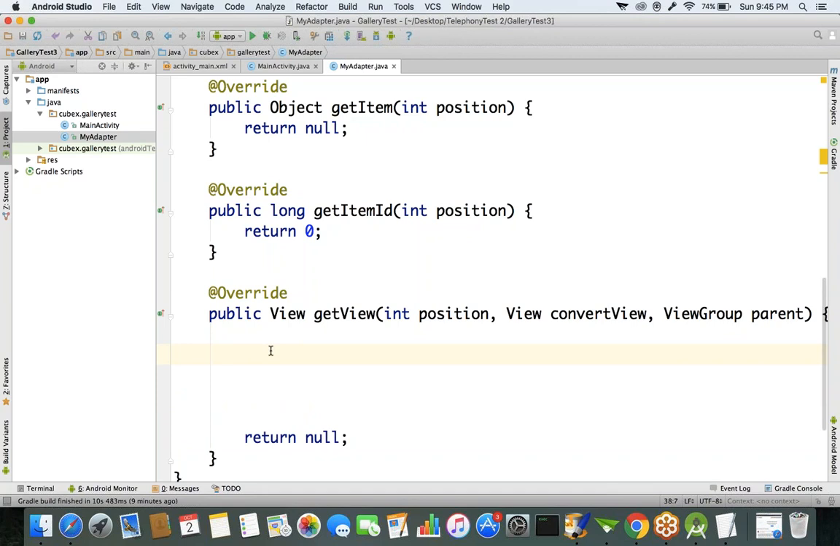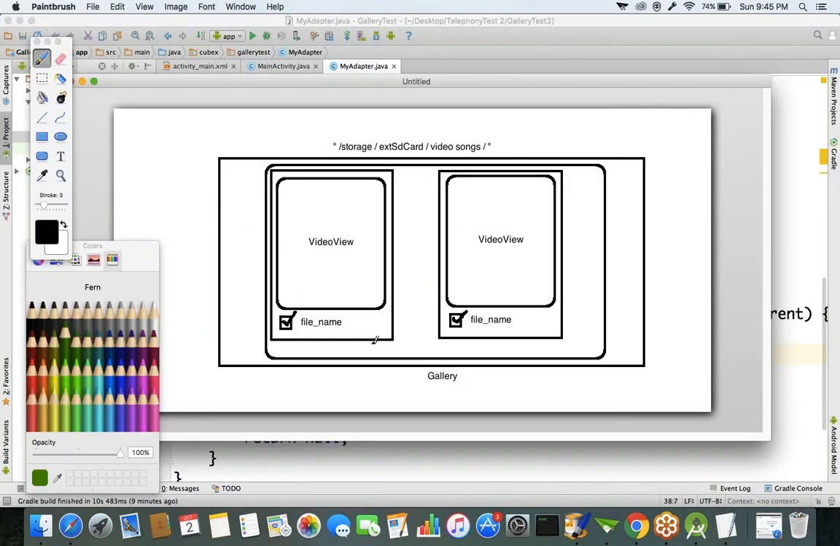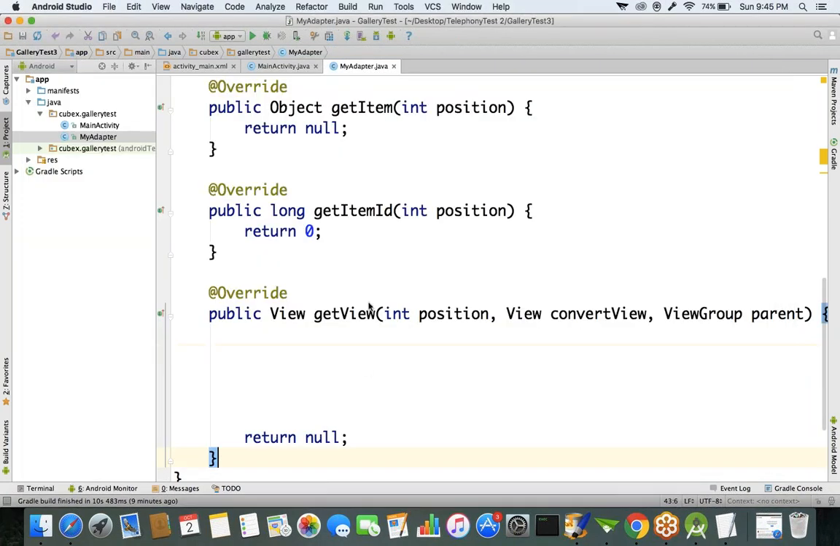First, in which format do you want to present the user interface? For this, we have to create an XML file for that user interface. Simply, I want to create a video view component, and below the video view component I want to create one checkbox. A video view component and a checkbox we have to create.